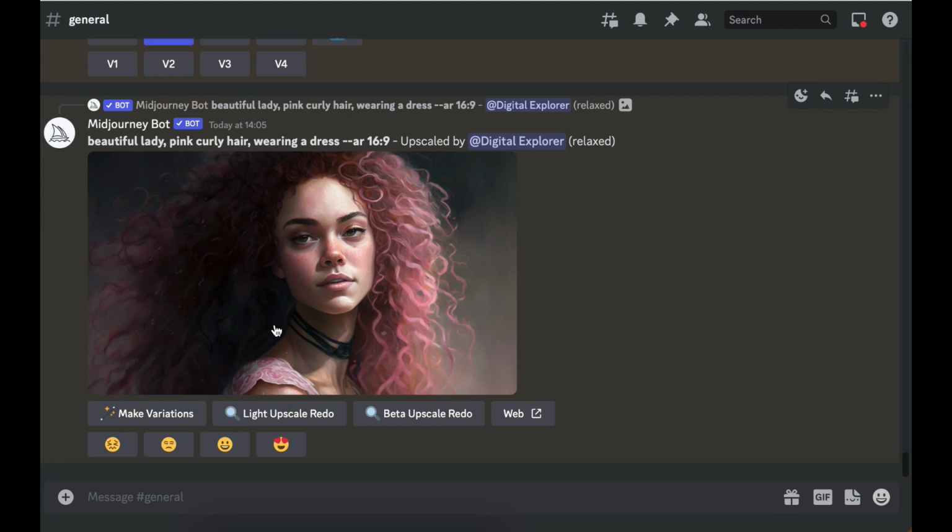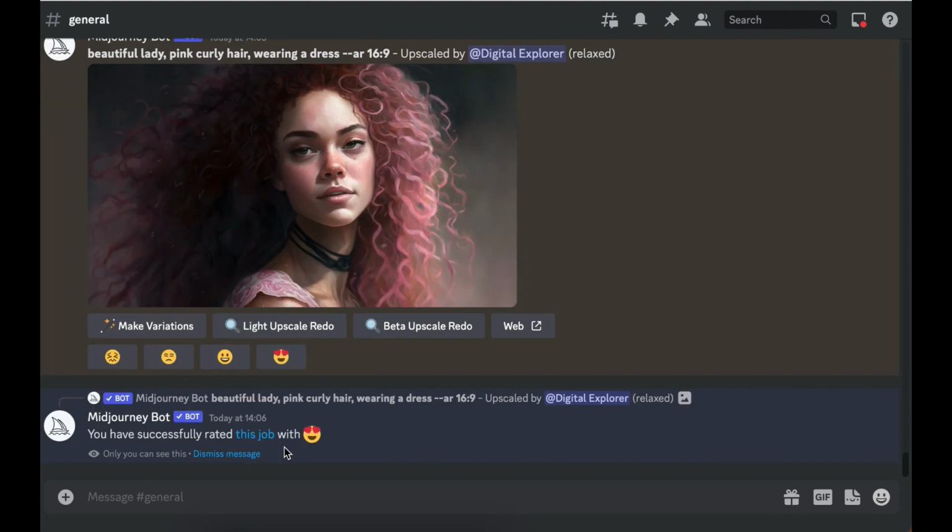Before you do anything, you need to react to this image. So the image that you've chosen, you need to react to it. So I'll react to it by pressing that button. What that does is let Midjourney know that I like this image and I would like to make more of this image. So that's first things first.